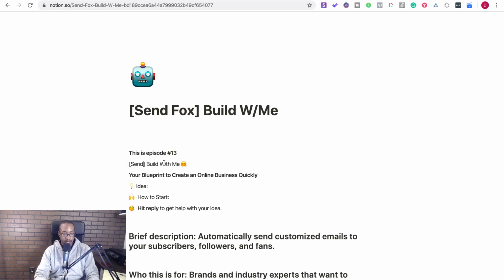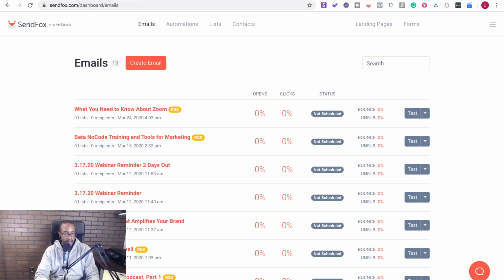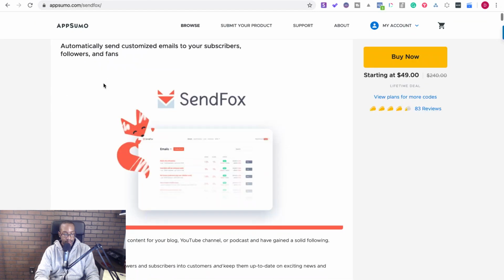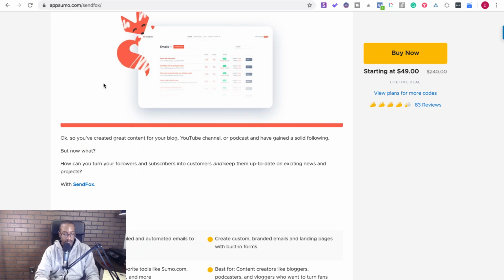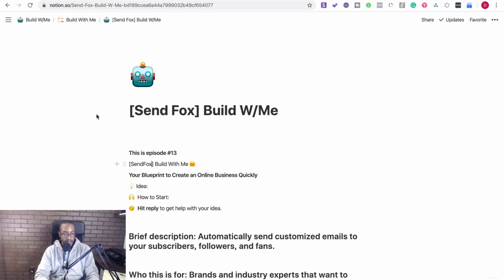And then I say SendFox. SendFox, one word or two words? I think it's, what is it? SendFox is one word. SendFox, right? Build with me, right there. Your blueprint to create a daily online idea. Create a curated newsletter for your fans.